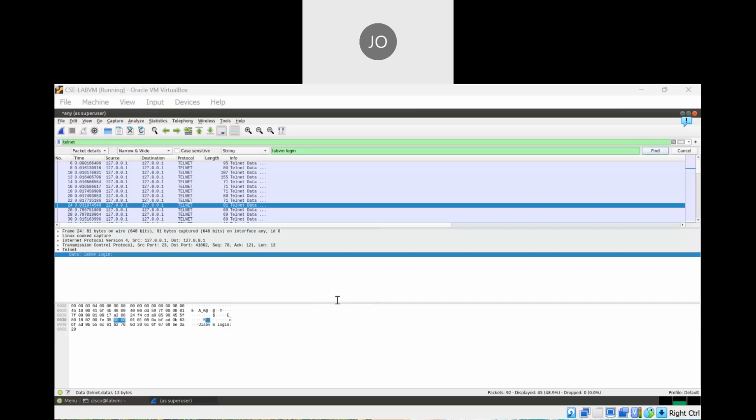Okay, now to find the username and password, use the down arrow on the keyboard to select the next packet. In the packet details pane, you should see the value for data under telnet. Let's go there. Here, okay.